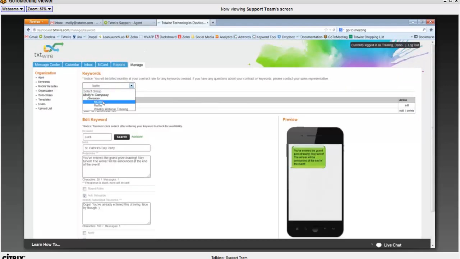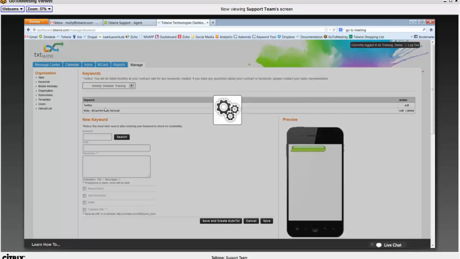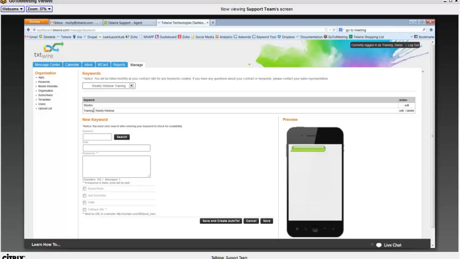Also, if a group does not have a keyword, maybe this one does not. Oh, this one does as well. So if it does not, if you want to get rid of it, you can just delete it here. And if it does not have a custom keyword and won't allow you to, it just means that you need to purchase one, probably through your sales rep to update your contract.